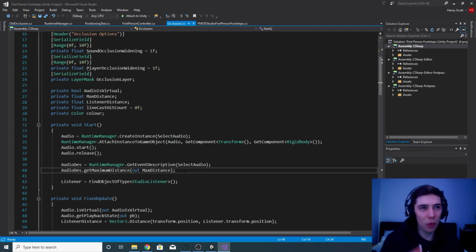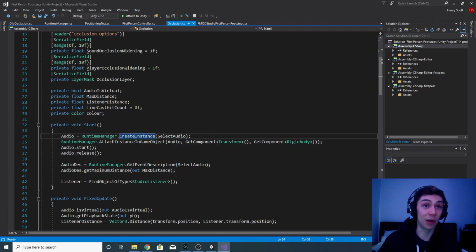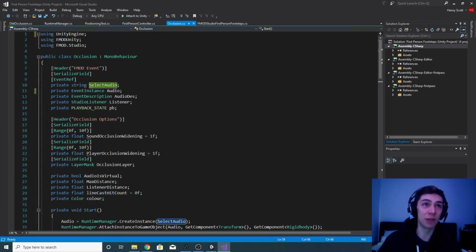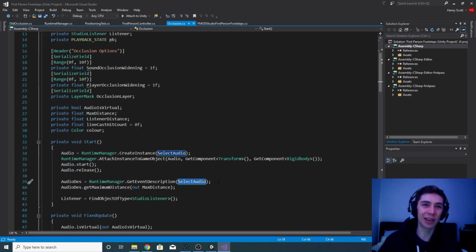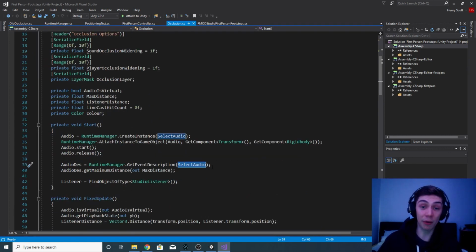Underneath that, we're doing some stuff with our new event description variable. So let's talk about this. The first thing we're doing is we're taking our variable and we want to assign an event to it in the same way that we assigned an event to our event instance variable. Except we don't use the create instance function, we use the get event description function. So that just takes a string of our event path, which again, I've explained already, we've assigned to select audio. And that's basically going to store a reference to an event inside the audio description variable that you created. So now using this variable, we can access a specific event.